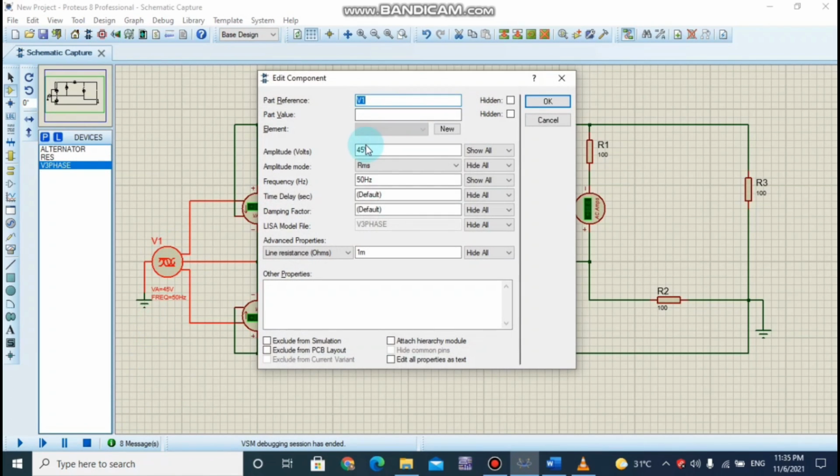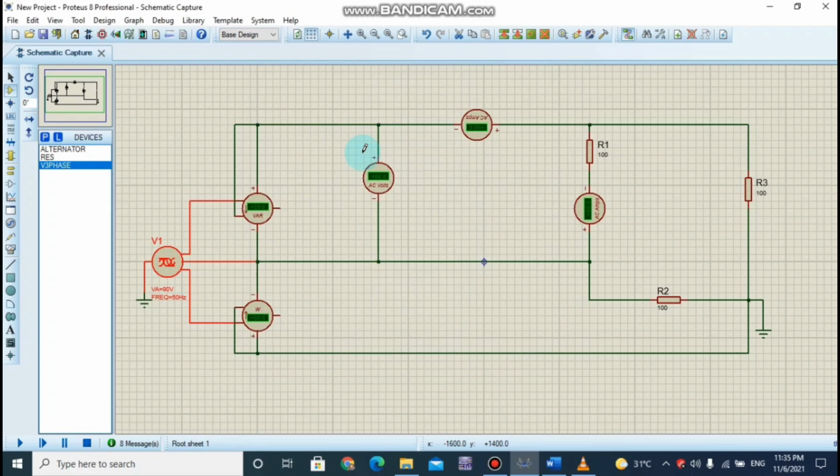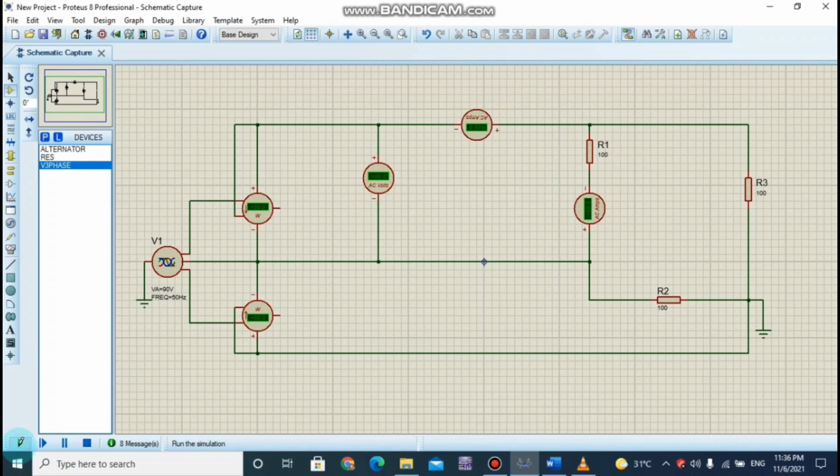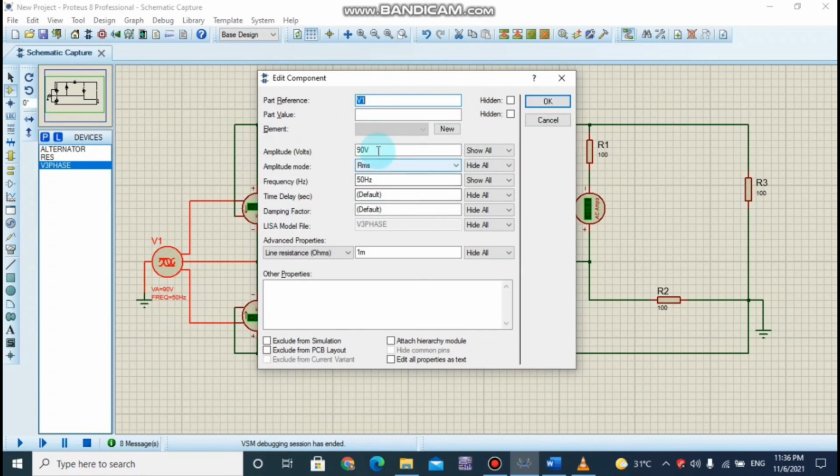And we change to 90 volt of RMS at the amplitude, and this is the final reading. Oh wait, this is the final reading, and we change to the wattmeter. And we run again, and that's the final reading of 364 watt for the 90 volt amplitude. And we change to 135 volt.